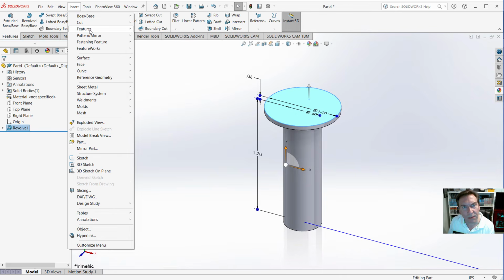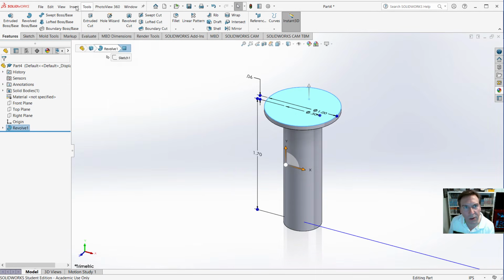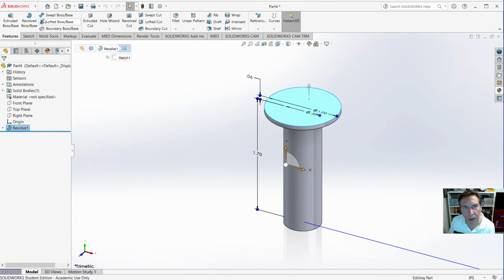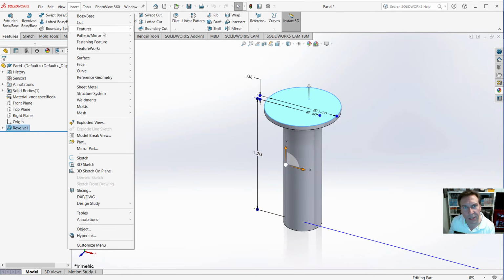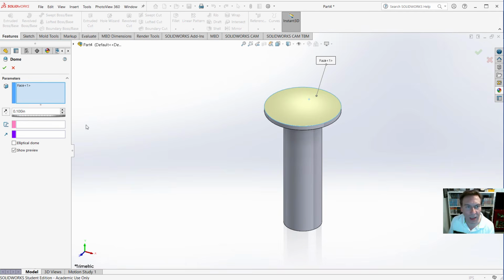Insert, Features. Now we're using the pull-down menu, and if it's not showing up, it has to be tacked in. Like it normally looks like that. But see this little arrow? If you click on that, you get the pull-down. I always tack it in. All right, so where was I? Insert, Features, and notice there's no dome icon out there, so it's not all that commonly used.